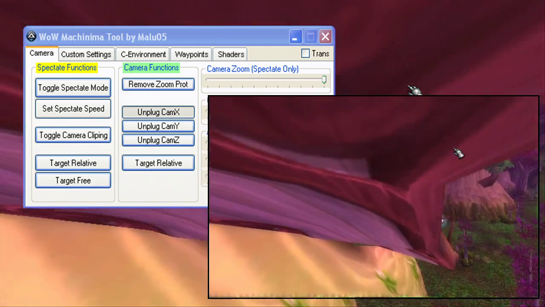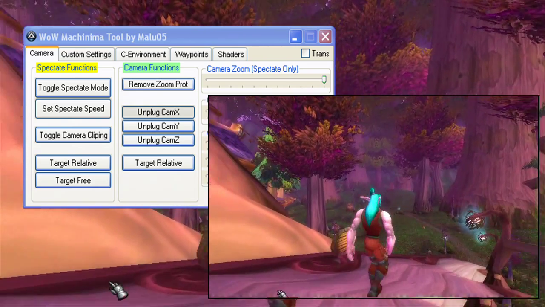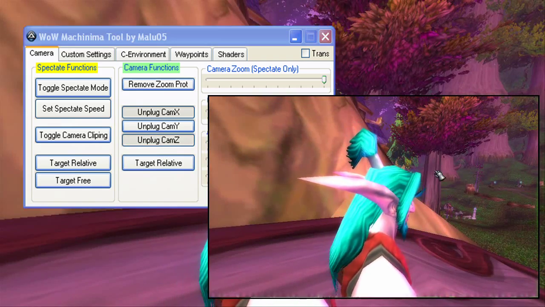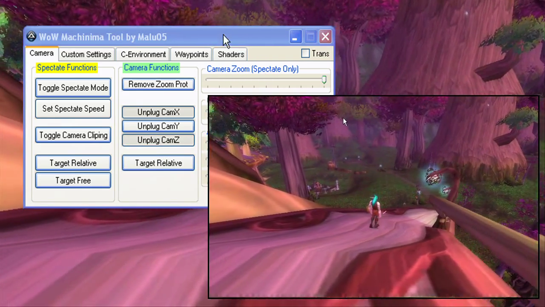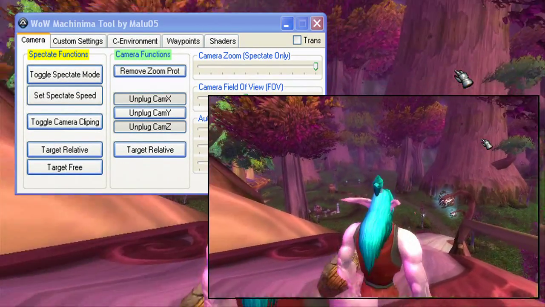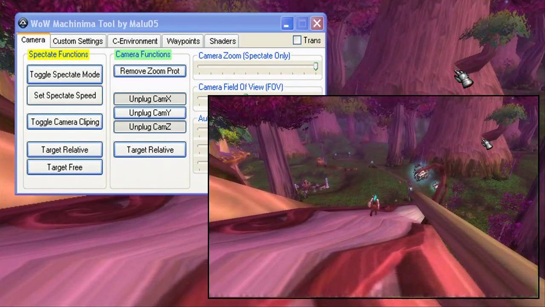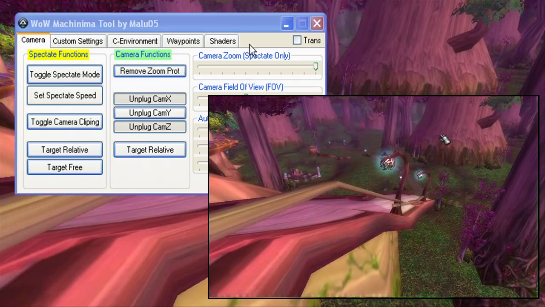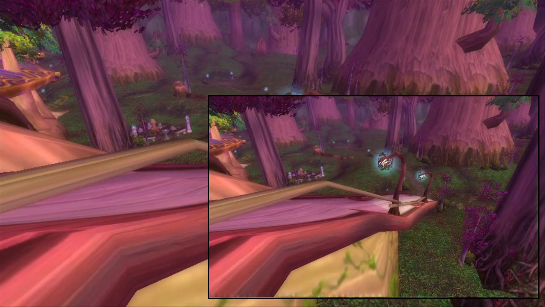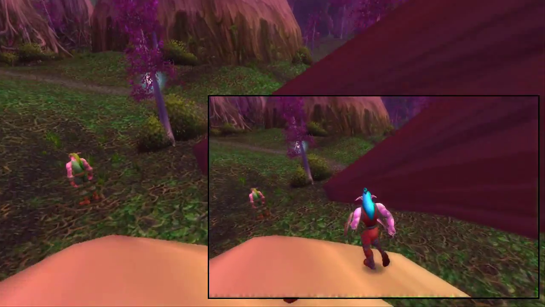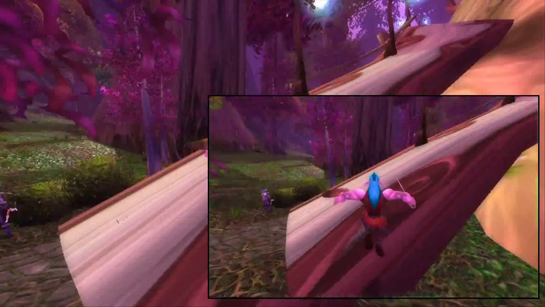Now, the camera goes through the ground here, so maybe we want to unplug the cam C also. So it moves like that. Let's just see it in game here. Actually, Fraps only records that, so that shouldn't be a problem. So that does look really cool, right? Just going to turn those two off again. Going back here, oh, I fell off.